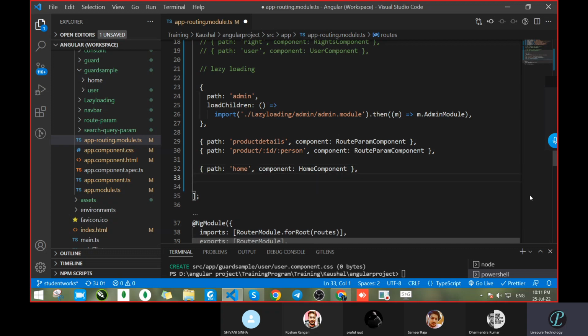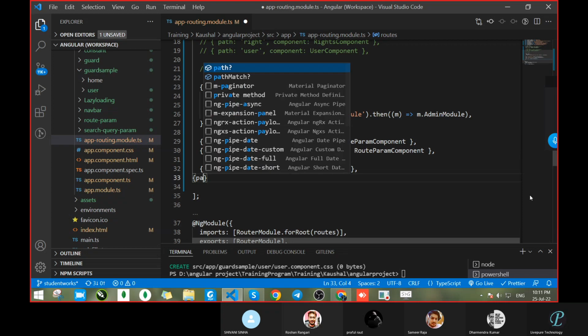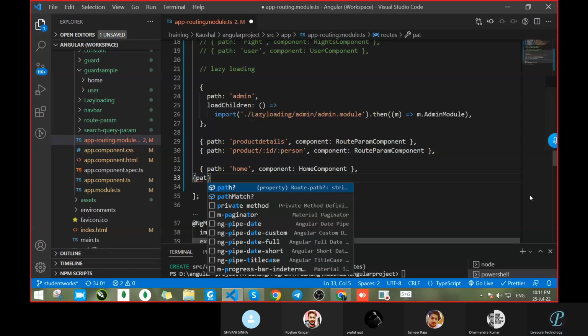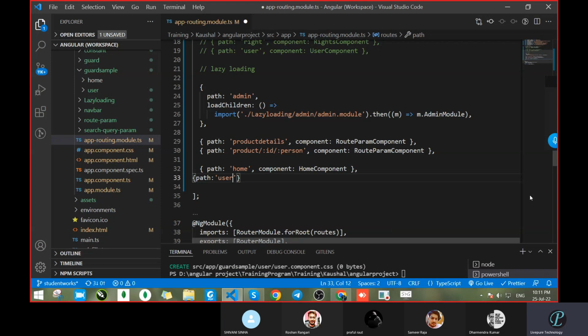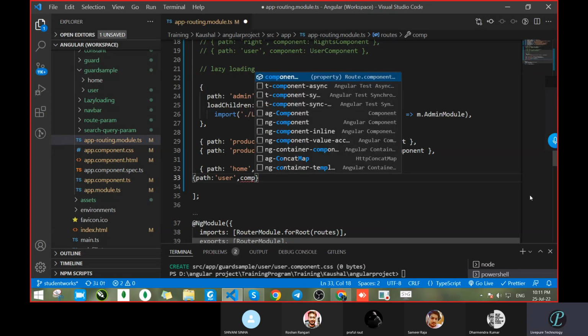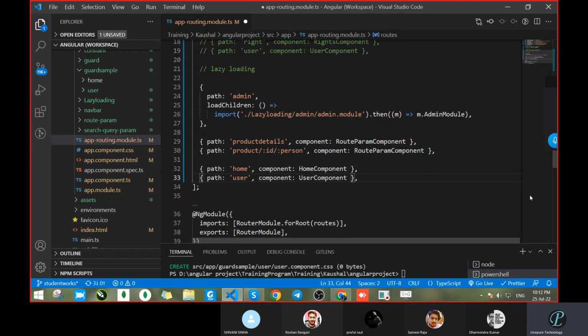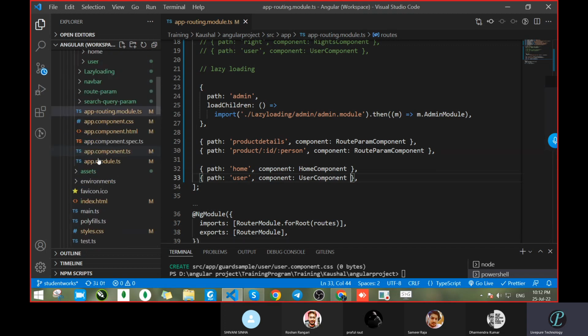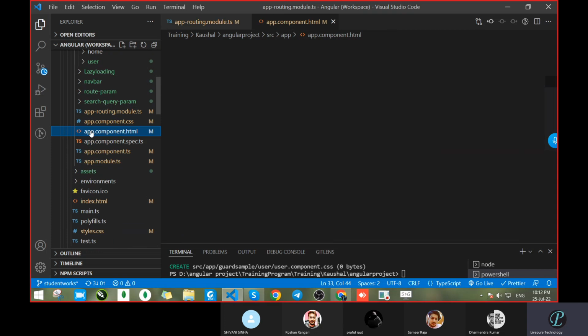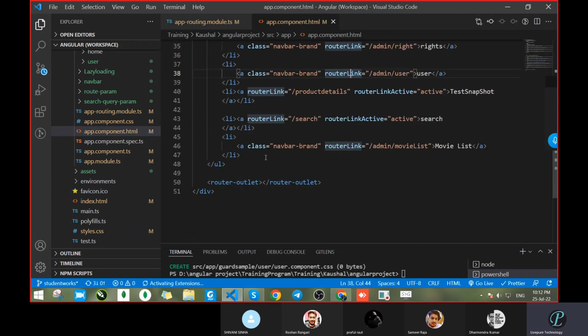Now I want another component. So what is the other component? That is user. Path colon user, comma, component colon, which one? User component. Now let's save, and now we will add this in the navigation bar. Where is the navigation bar? I think it is in the app component. Yeah.